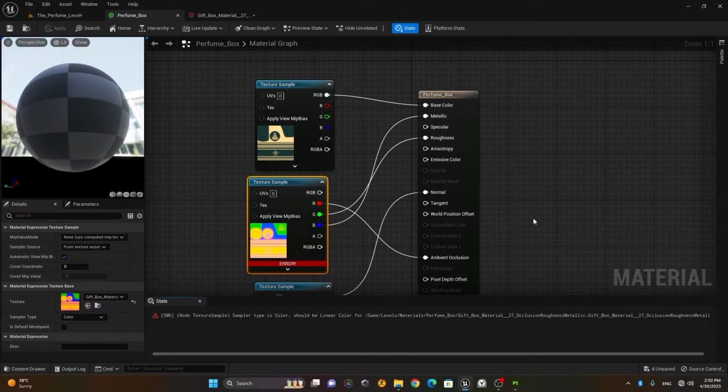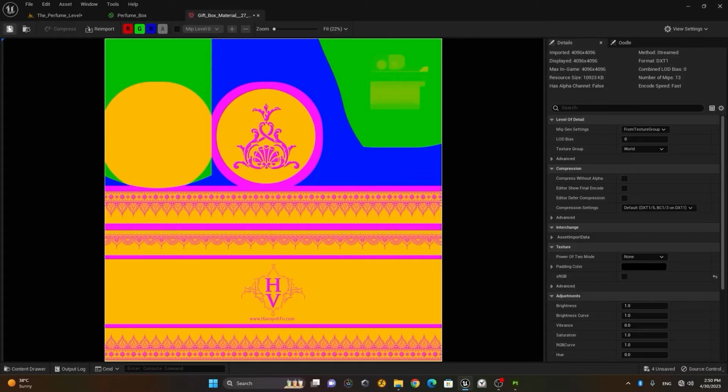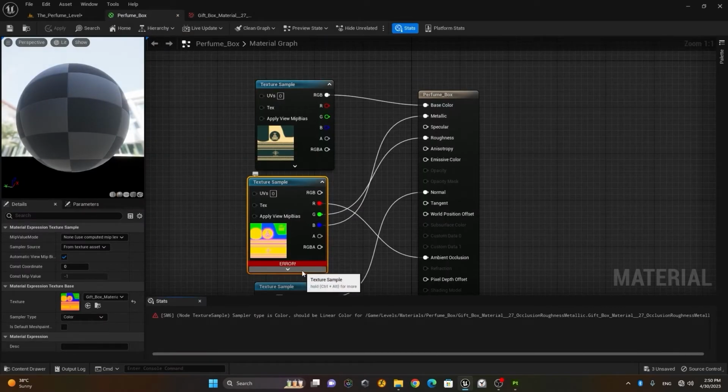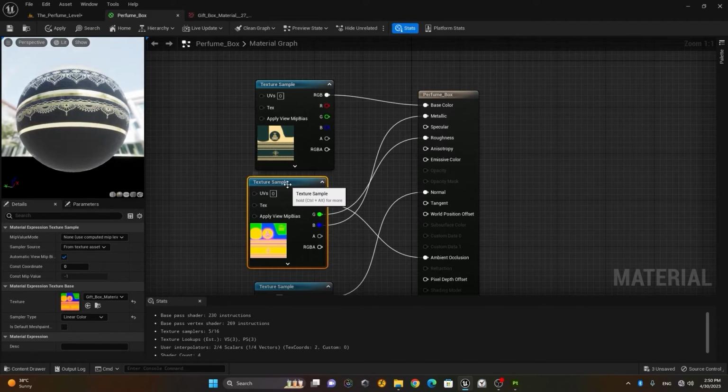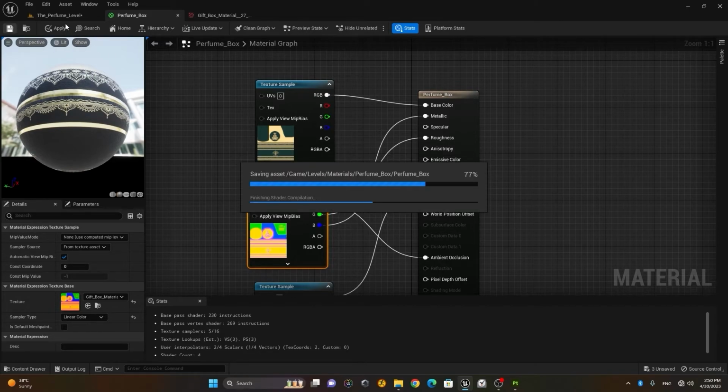If I turn this off and then save it, and then go back to the perfume box, I will have the error. Why? Because I have removed the sRGB from there. So what I have to do is take this from here, and in the sampler type, you will see it is following the color. So instead of color, I will choose linear color. As soon as I choose linear color, it will change to a regular linear color, and then I will save it.